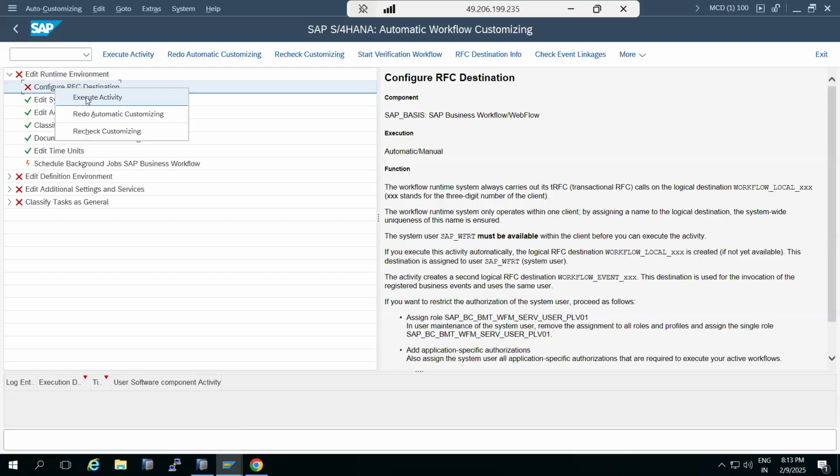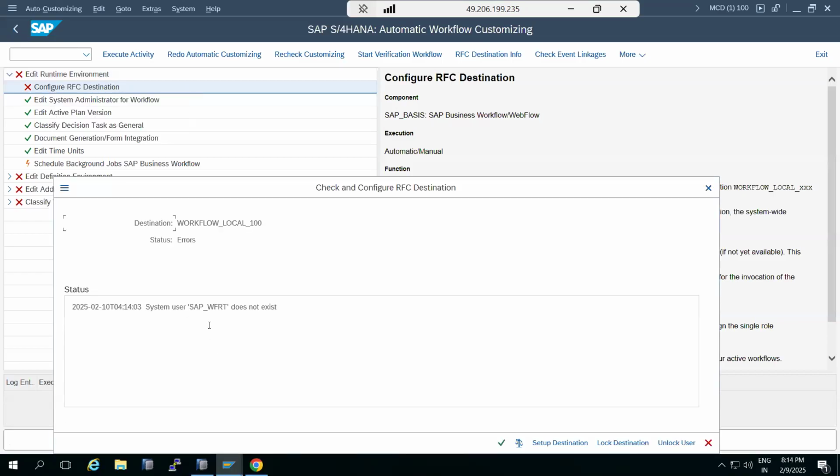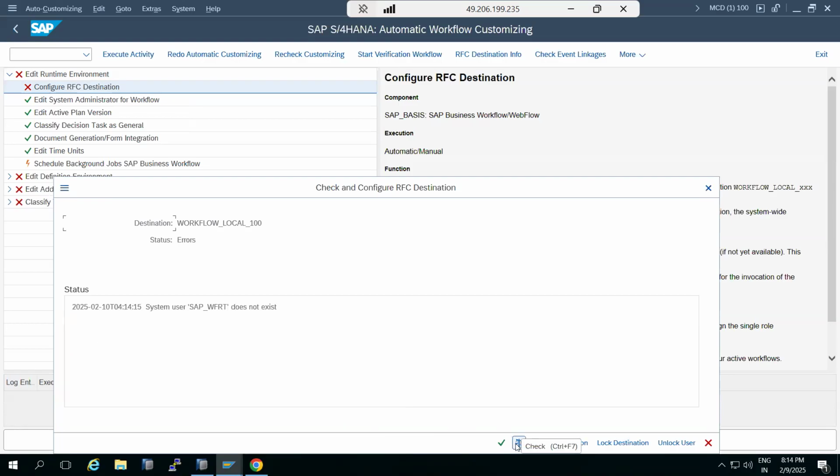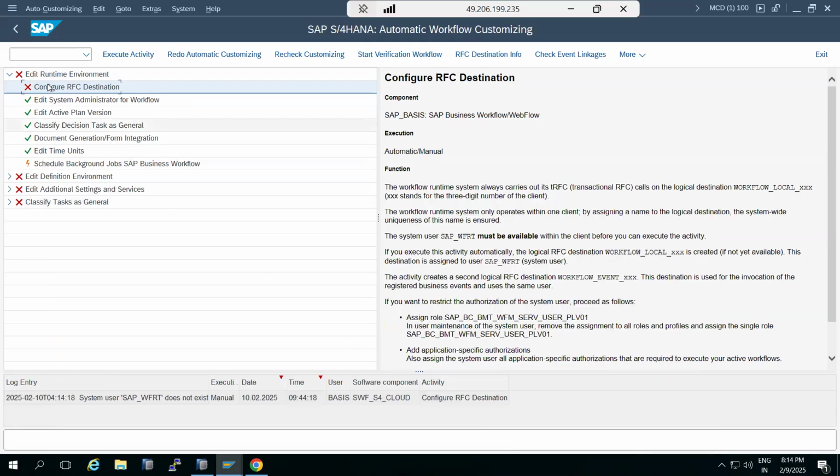So see here, execute the activity, RFC destination. System user does not exist. Set up the user, system user. There is a user we have to create for this one. Whatever it is saying, we have to create that here. Once we create one user, then automatically it will be active status here. Then only it will work, system user. That is the main thing here.